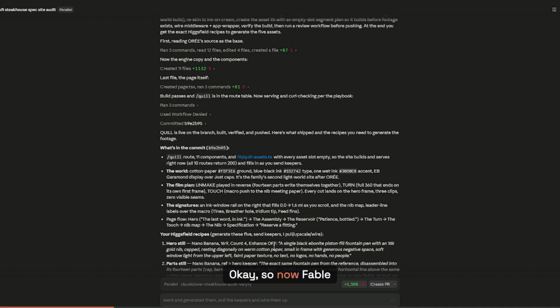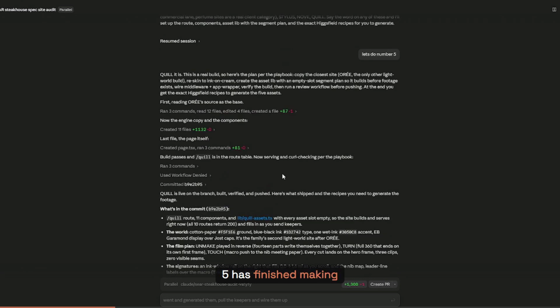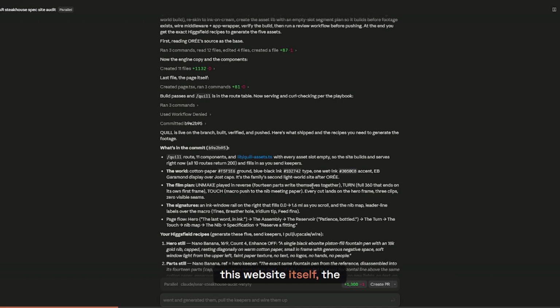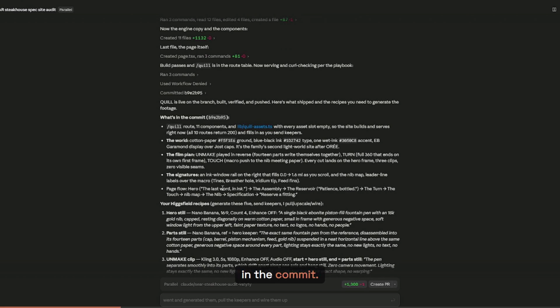Okay, so now Fable 5 has finished making the full engine and the full copy for this website itself, pretty much the backbone of it. So this is what's in the commit. It had the routes, the world, the film plan, signatures, and page flow.